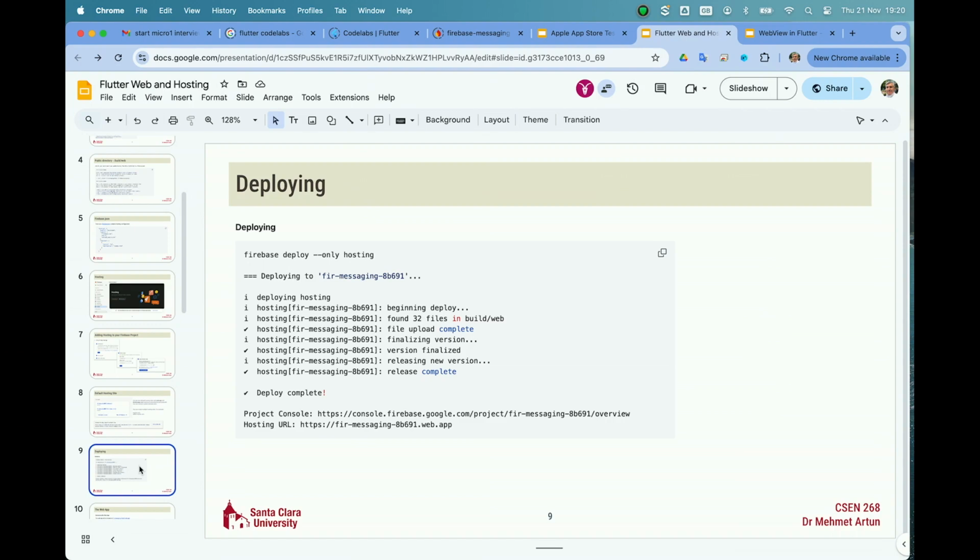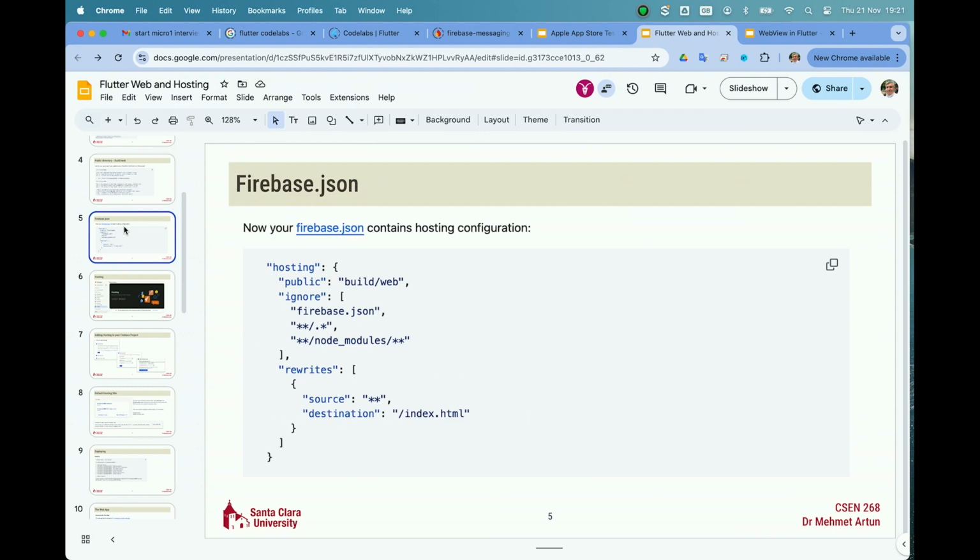This is the name of the hosting site. Because it's the default hosting site, it is the same as your project name, but we'll see that it can be different. And then it deploys the files that it finds in build/web. Anything that it finds in build/web, it deploys, because we have specified in our firebase.json that my public directory is build/web, so take everything from there and deploy it.